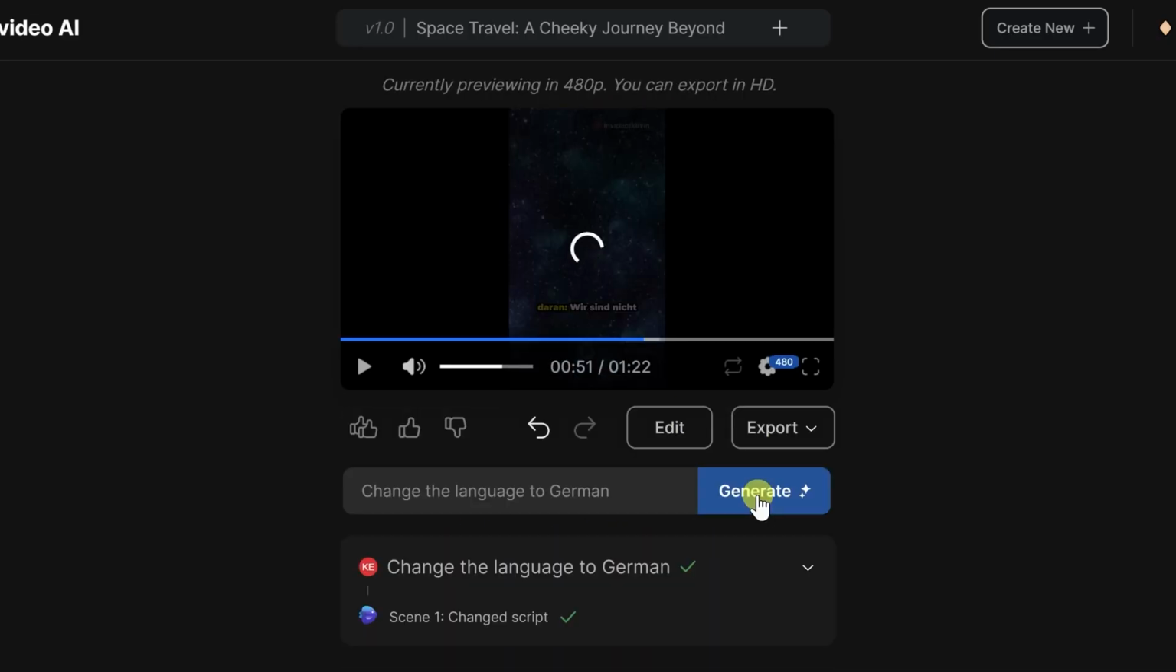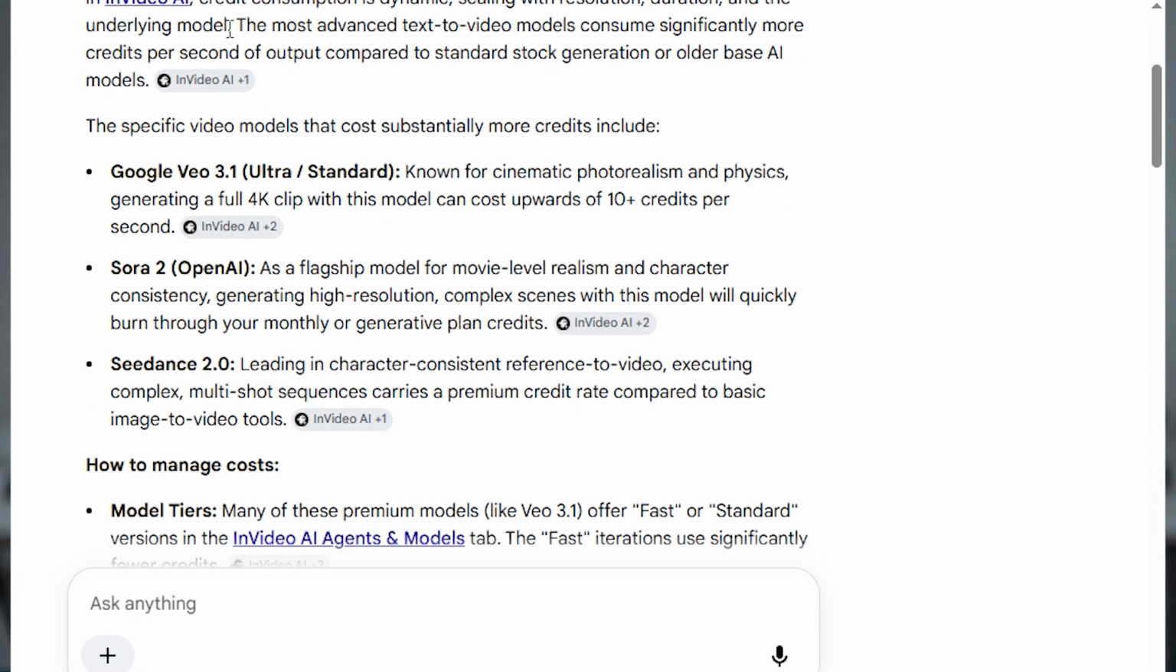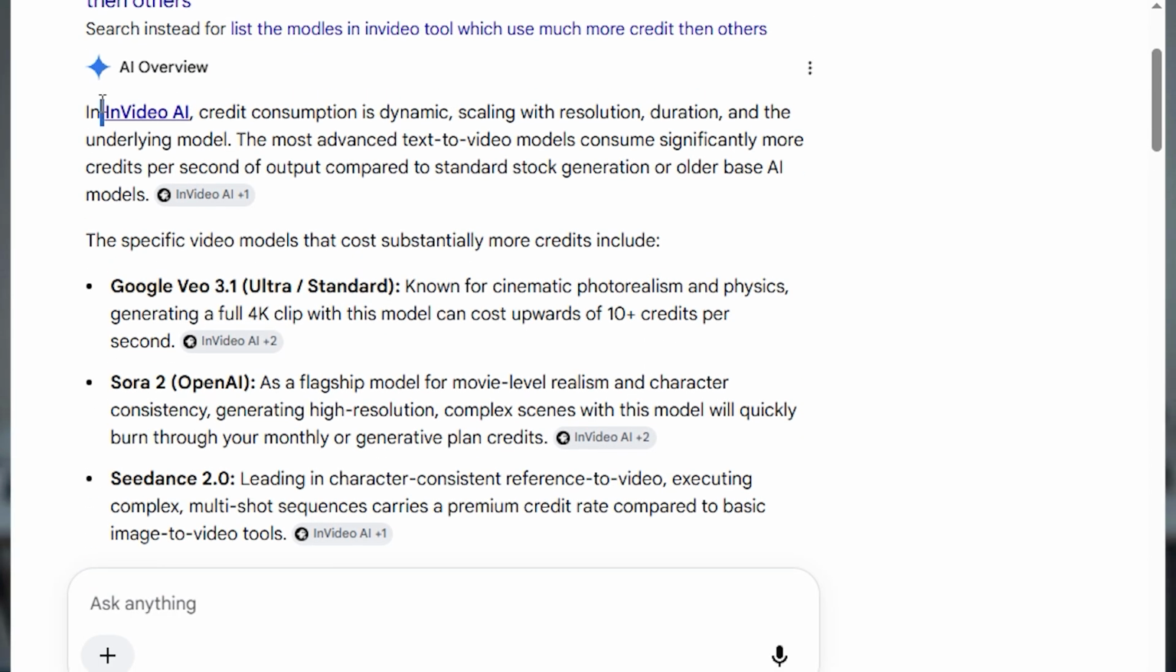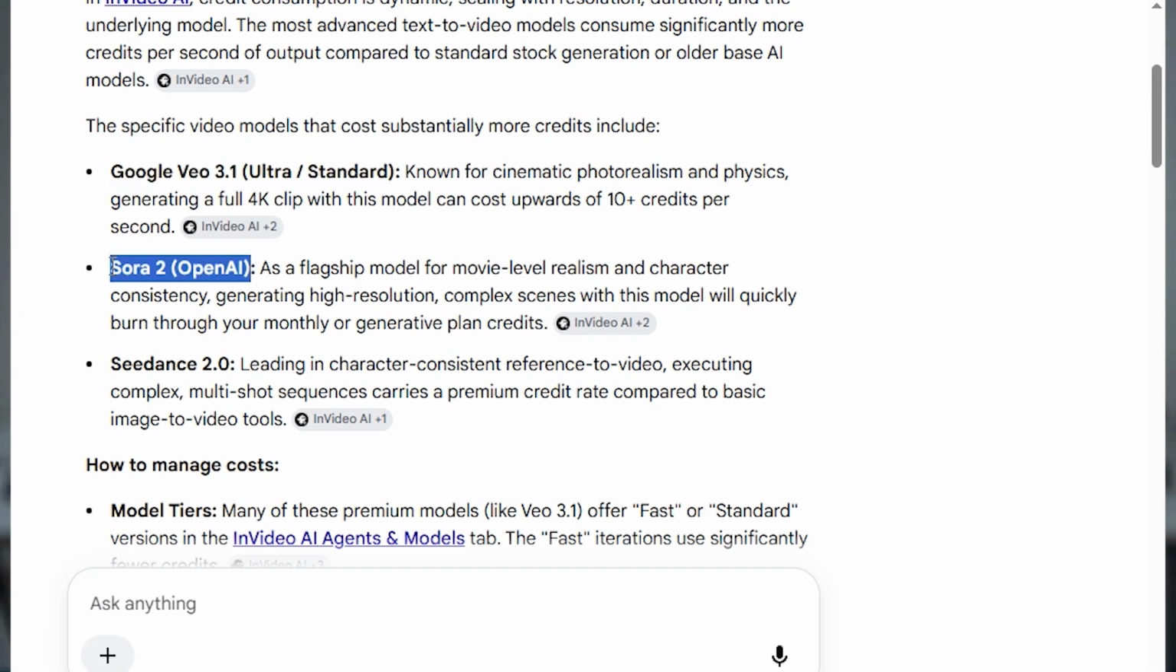But there are a few limitations. The higher quality generative models can consume credits quickly, especially when you're producing longer videos or generating multiple variations. The final cost will depend heavily on your plan, the models you use, and how often you generate.